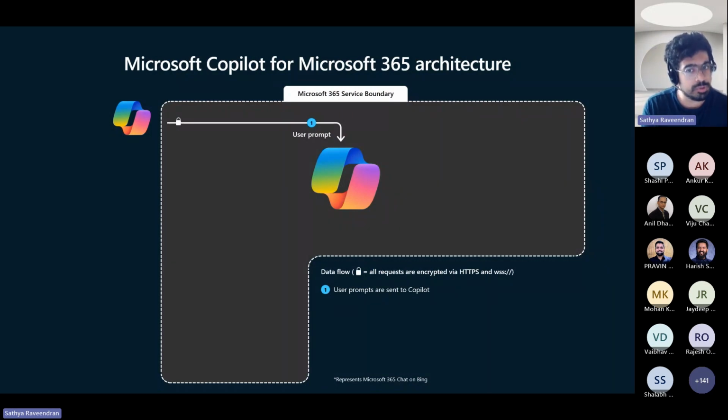I'll move to this quickly because this might be an area that most of you would have seen already. If not, and if you have any questions, feel free to stop me anywhere. Right. So you have this central Copilot that sits across multiple product surfaces.